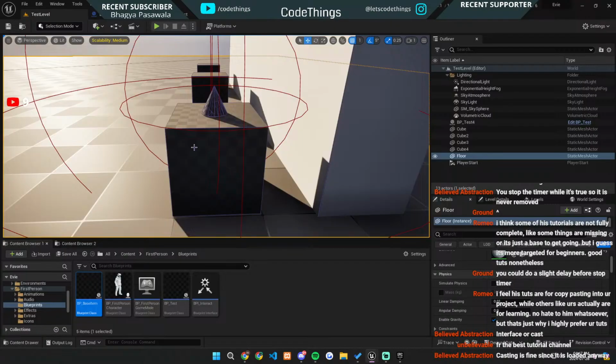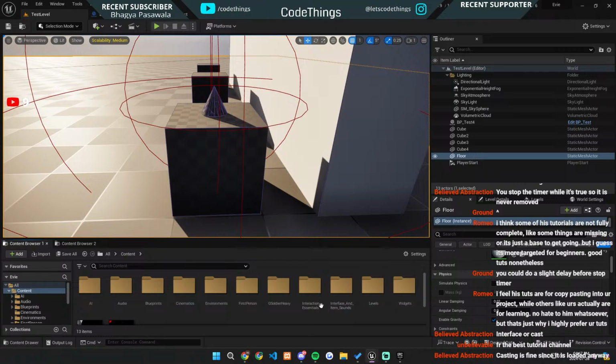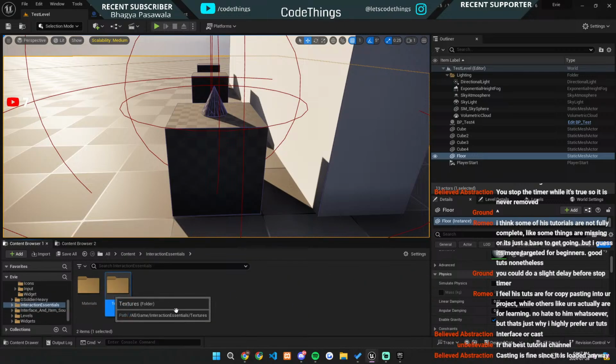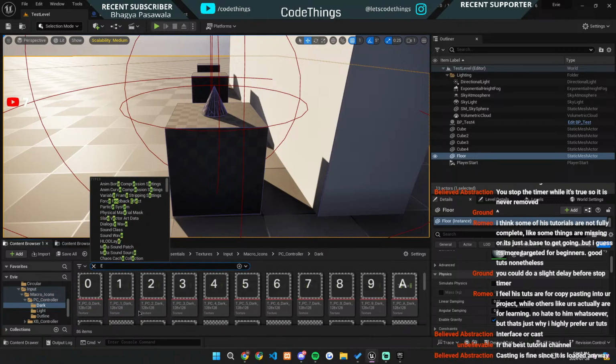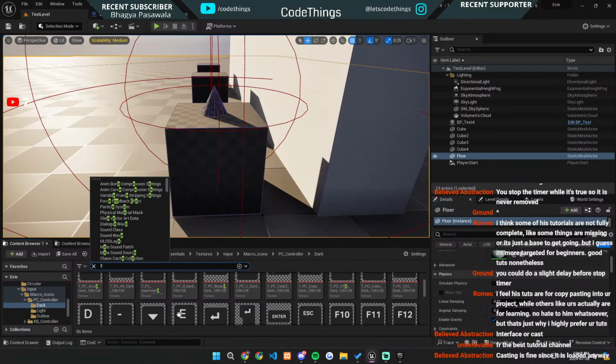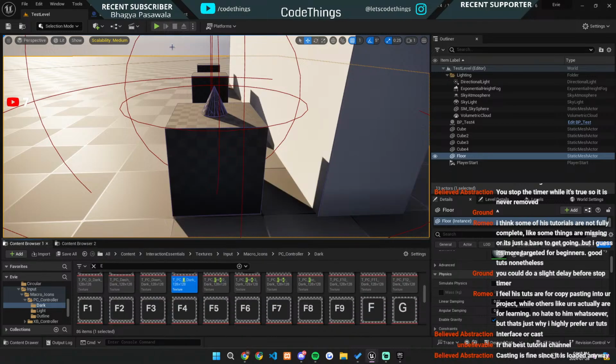So let me find that E icon that I have. Let's go to interaction essentials, textures, and then I think I have it in input, macro icons, PC, dark, and then the E key. Where's the E key? Here it is. So if I have this E key, and this is what I was saying earlier, this is literally a Minecraft song.